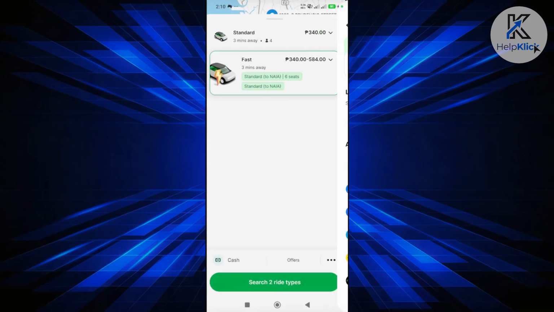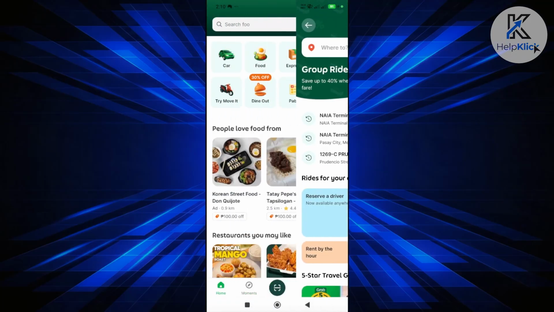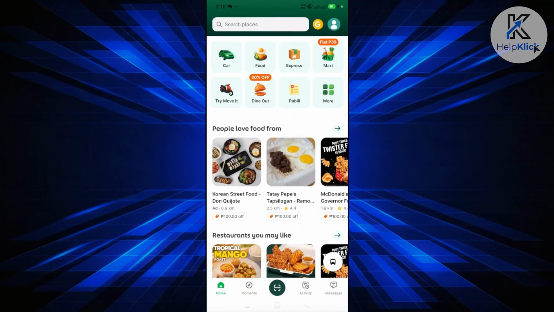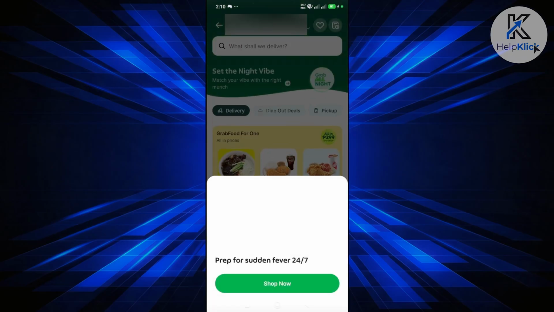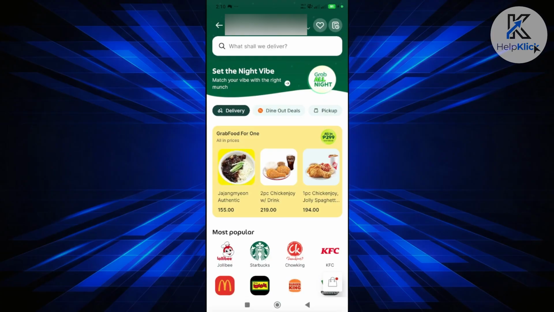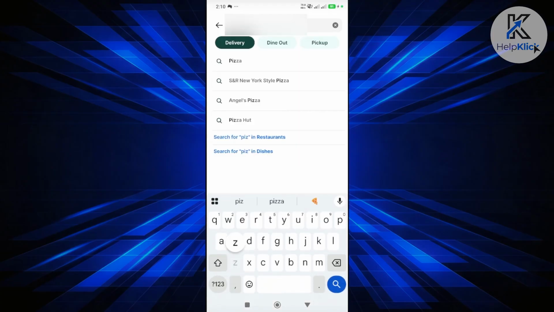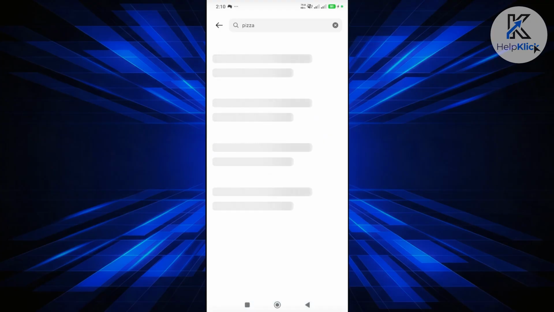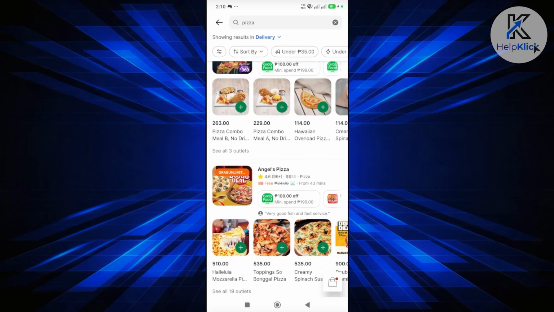But yeah, so in this case, let's just go back to our main screen here. And how do you use other options or other services in here? Well, it's quite similar to how you use it. So if you want to use food, just click on food. Now, from here, you first need to enter what you want to eat. You can just type in pizza if you want to order pizza, or whatever you are craving right now.